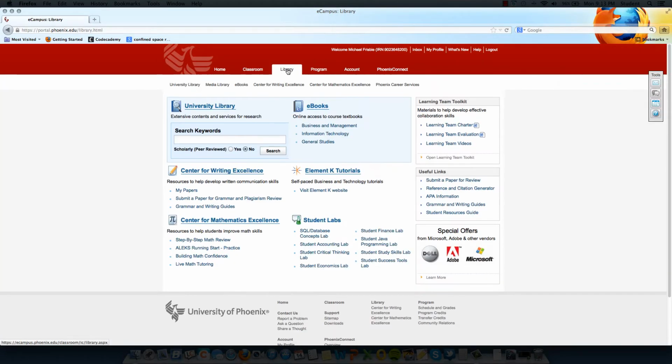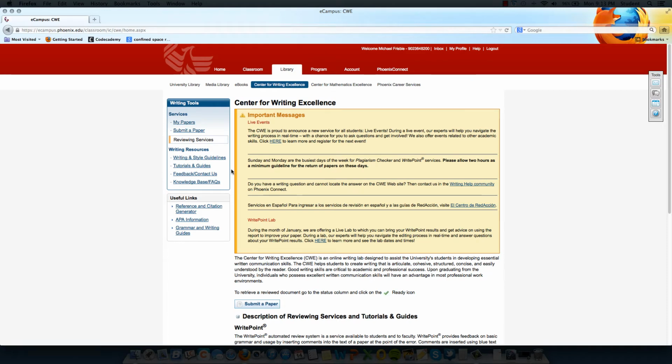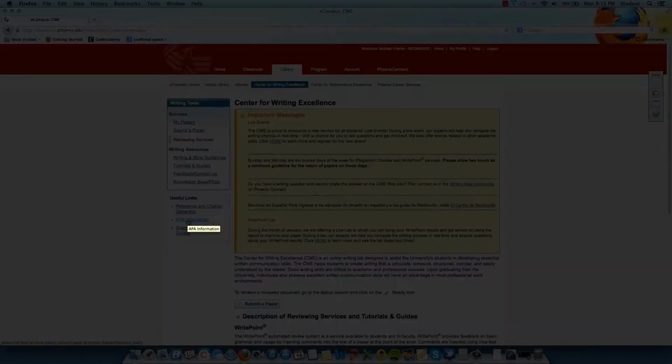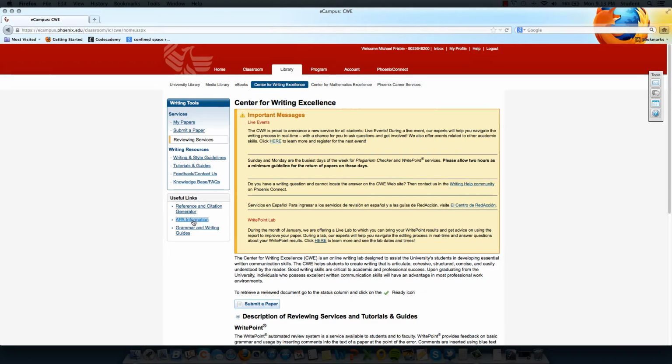Once we're in the library, we want to find the Center for Writing Excellence. So let's click on that. The Center for Writing Excellence offers many tools, guides, and all sorts of tutorials and sample papers to help us improve our writing skills. What we're going to do today is locate the APA information tab here towards the bottom. Click on that.